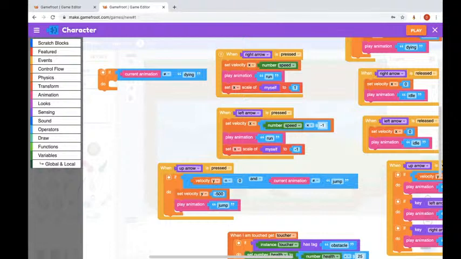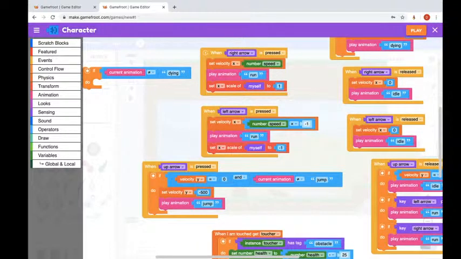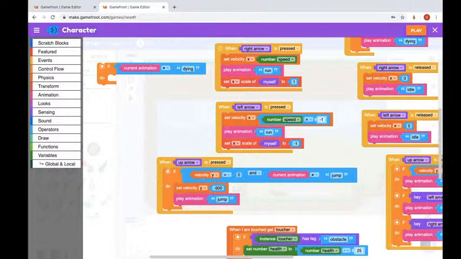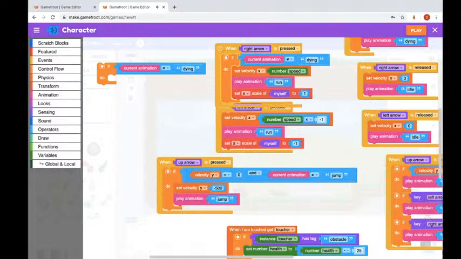So like I said, we're going to have to duplicate this if statement a total of 5 times, so that we end up with 6 of them altogether. And every single one of these arrow key blocks is going to have this if statement tied into it. Okay, so I'll give you an example. If we right click on that and say duplicate, everything inside of my when right arrow is pressed block is going to go inside of this if statement, and then it's going to go back into the when right arrow is pressed block.